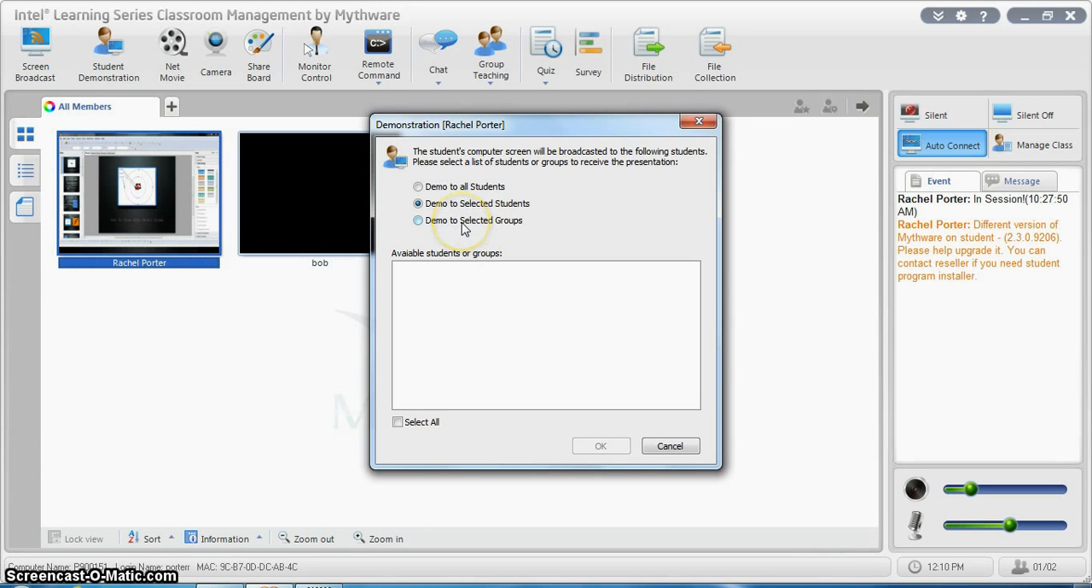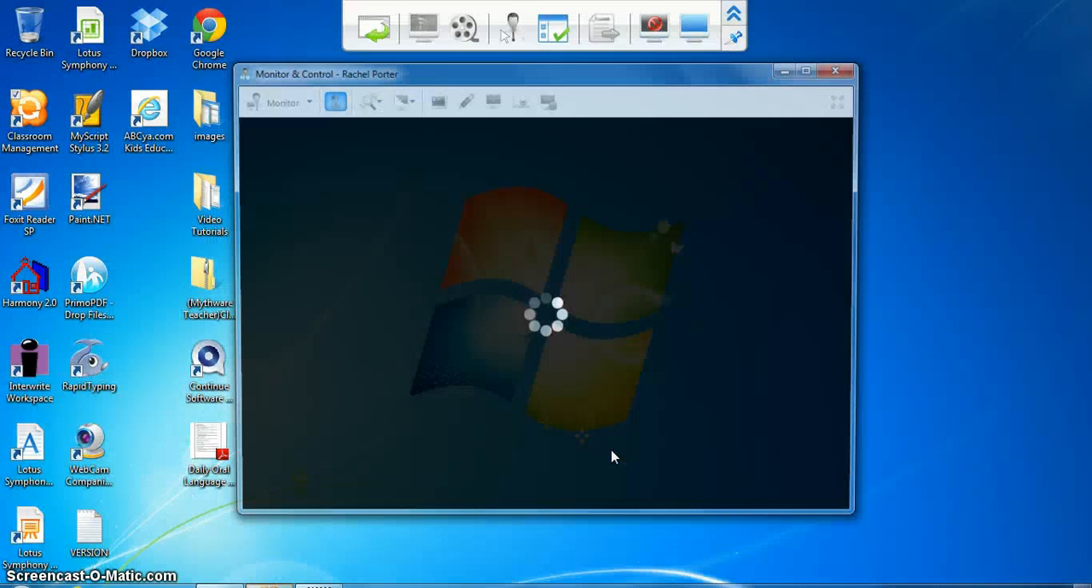We could also send it to certain groups, and that will only work if you have established groups with your classes. Again, those are features that we're still exploring because we need a class to kind of help out and let us try those out with a room full of real students. So I'm going to put it on Select All Students. We're going to click OK.